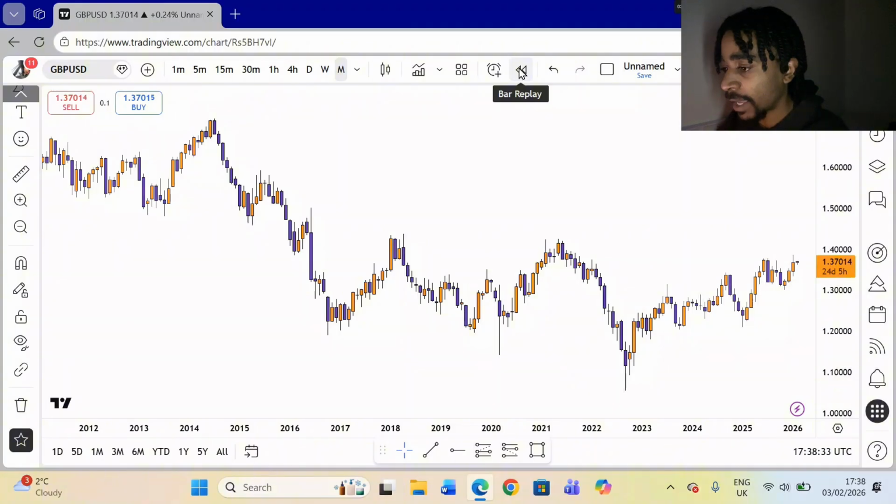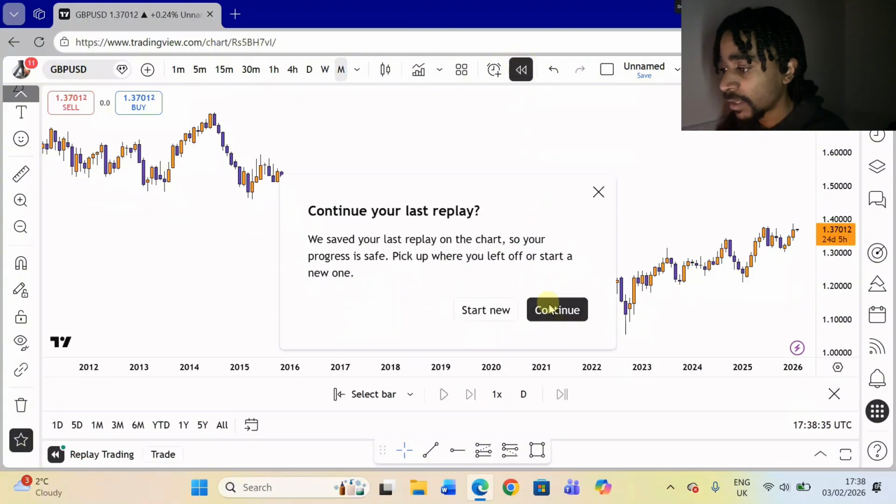The next icon is the bar replay icon. For this, you actually need to have a paid subscription. So you need to be on a paid plan with Tradingview. The regular plan, so the free plan on Tradingview, it's all right, but it's very limited. You know, you can't really do much on there, and you also get pop-up ads that come up once in a while. So I would recommend using the paid plan.